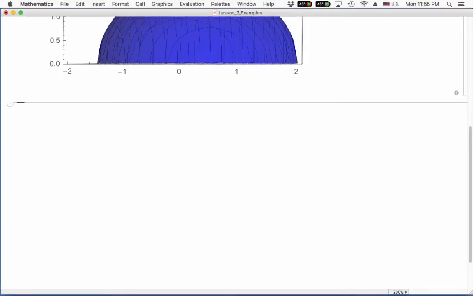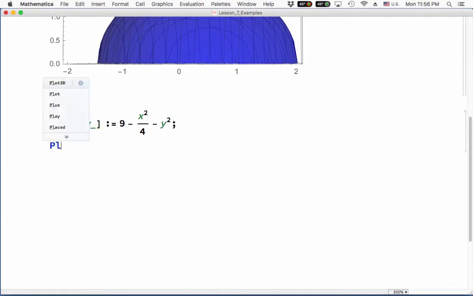Here I'm in my lesson 7 examples notebook that we worked on previously. We're going to start with our function. I think we called our function f of x comma y. This is an explicit function. And we set it equal to 9 minus x squared, and of course we divide the entire thing by 4 because that was the equation. And we also subtracted y squared. This is an explicit function, which means we'll use the Plot3D command.